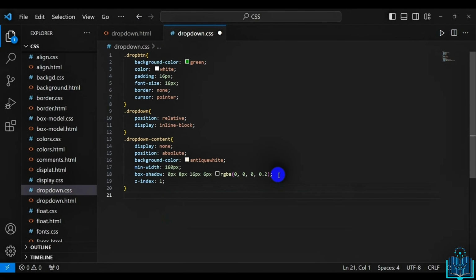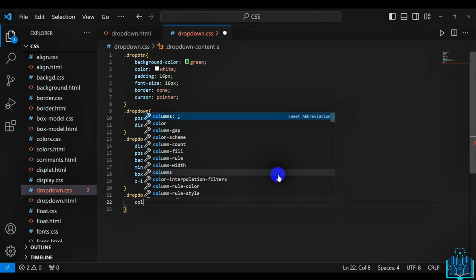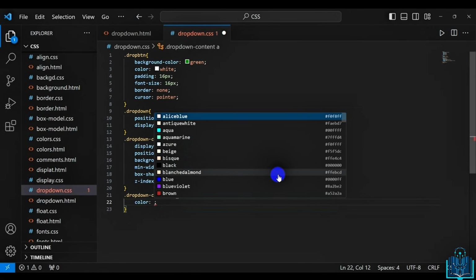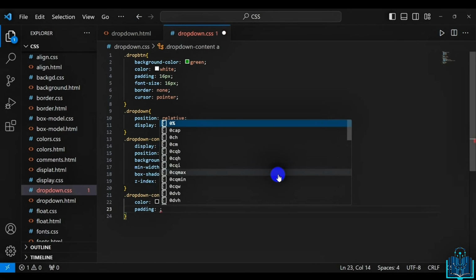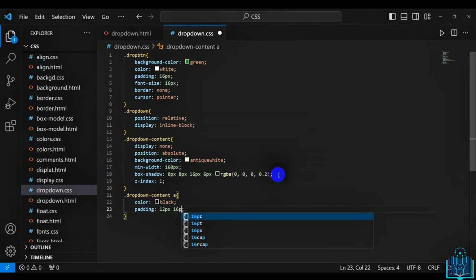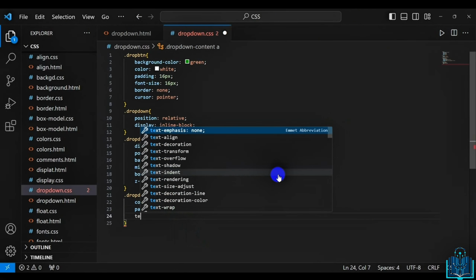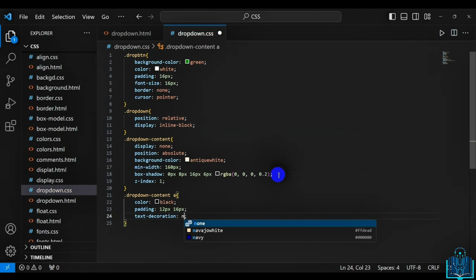So now I am again creating .dropdown-content a, in curly braces: color is black, and padding is 12 pixel and 16 pixel. So text decoration is none and display is block.